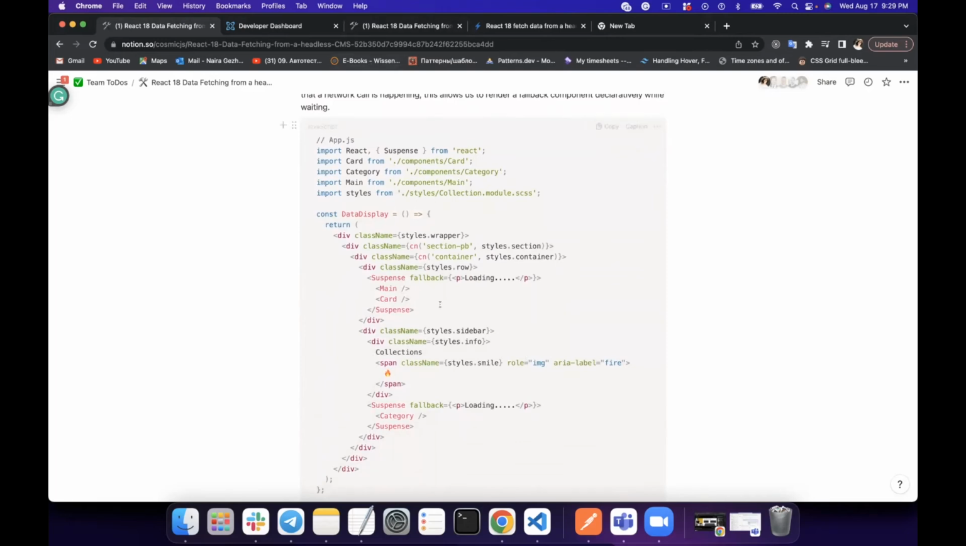So here's, I guess, what you mentioned: it's asynchronous for all these sections. You have Suspense here in this middle area, and at the bottom you have Suspense encompassing the category component. Those will have their own separate loading states, and maybe the category will load first and then the main and card will load next. But they're not blocking each other, right?